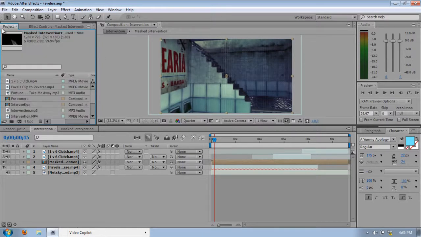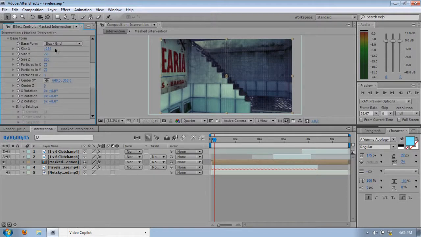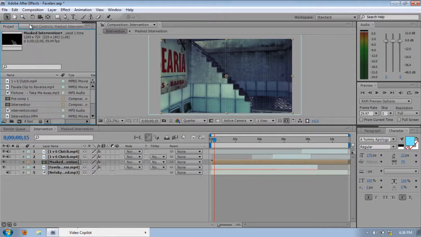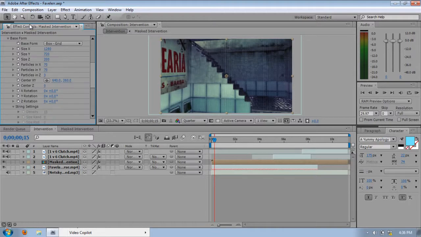It's basic math. If you have 1080p quality, it probably will be 1410 by 1080. I'm not sure. So you'll just put your size X as 1410, and your Y would be 1080. If it's 360, I think it's 460 by 360. But yeah, that's what you do there. For your size Z, you put it down to zero, because we don't need a Z, and particles in Z, we put that down to one, because we only need one layer and we don't need it to be 3D.